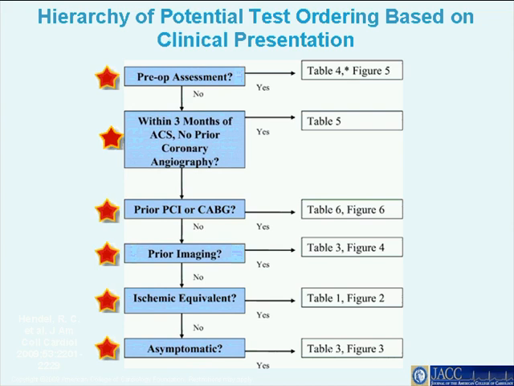To facilitate use of the criteria, a hierarchy of potential test ordering was created. An algorithm points users to the correct table based on the patient's clinical presentation. Appropriateness of the indication can easily be determined by answering yes or no to the following 6 simple questions, going to the applicable table, and then selecting the indication based on the patient's pertinent medical condition.